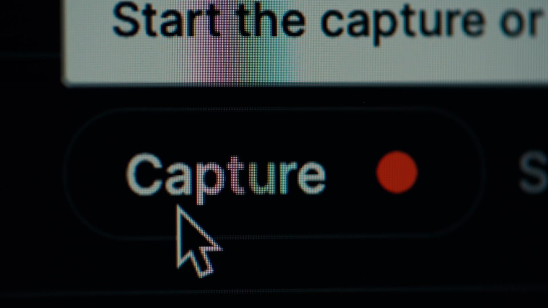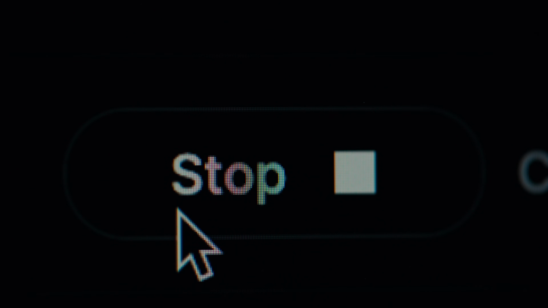Okay, enough distractions. To import your voice, simply click the capture button and play your audio into the plugin.